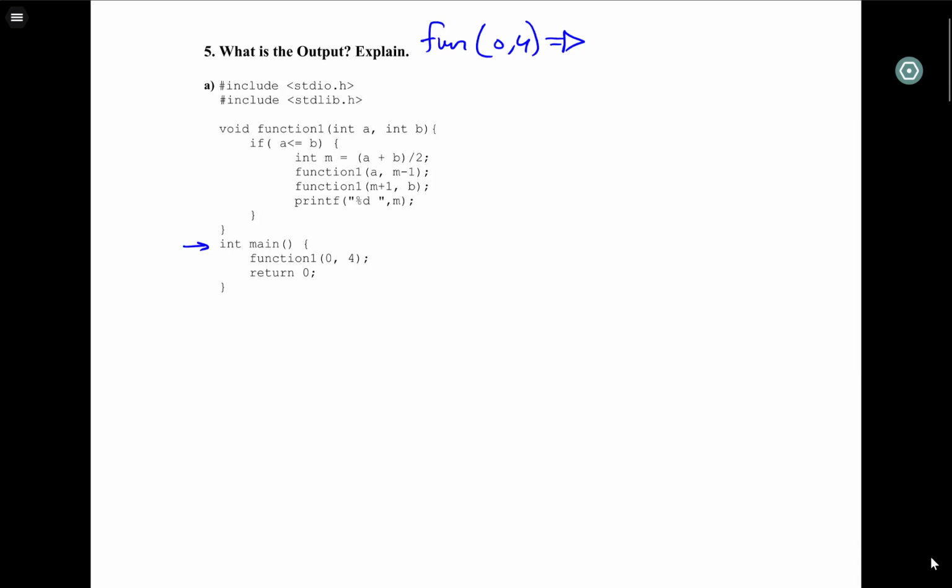So the first thing, if a is less than or equal to b, then I will just go inside the if condition, right? So I will have the four statements there. So 0 is less than 4, yes. In this case, I'm going inside and going to calculate m, where m equals a plus b over 2, which is 0 plus 4 divided by 2, which is 2, right? And then next, I have a function of a and m minus 1. So I have here fun of a, which is 0, and then m minus 1, which is 1, right?